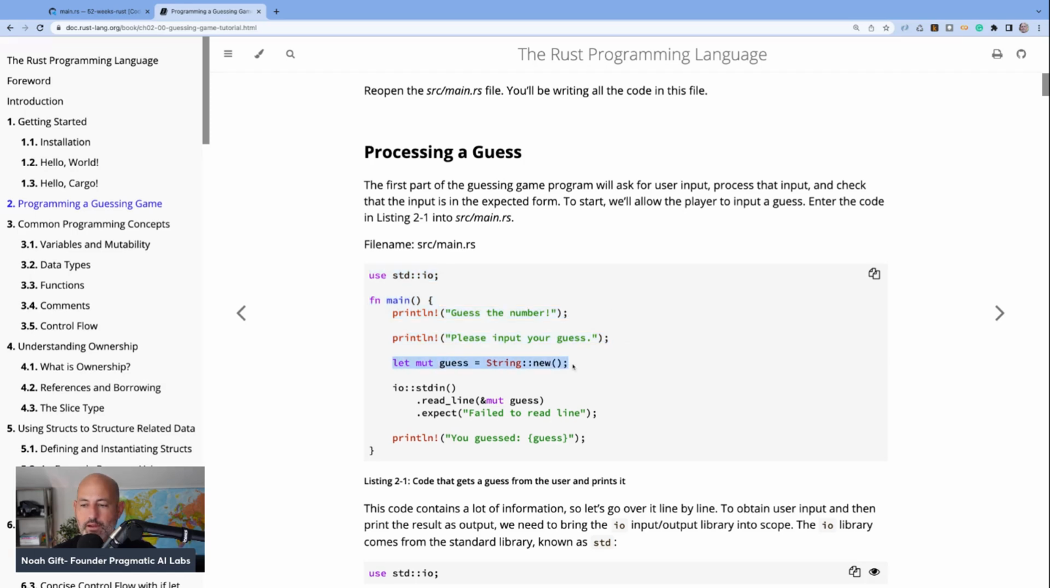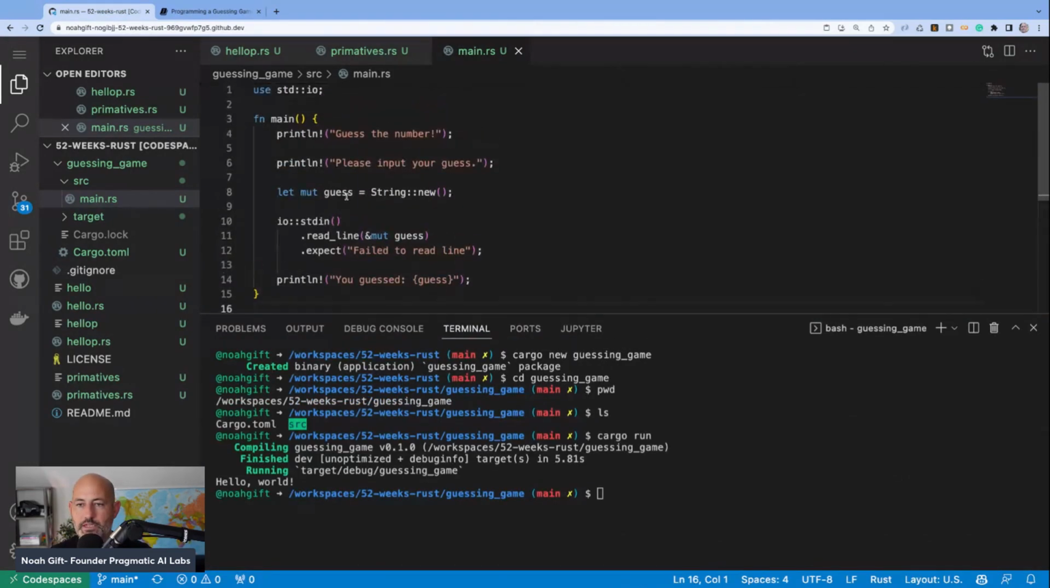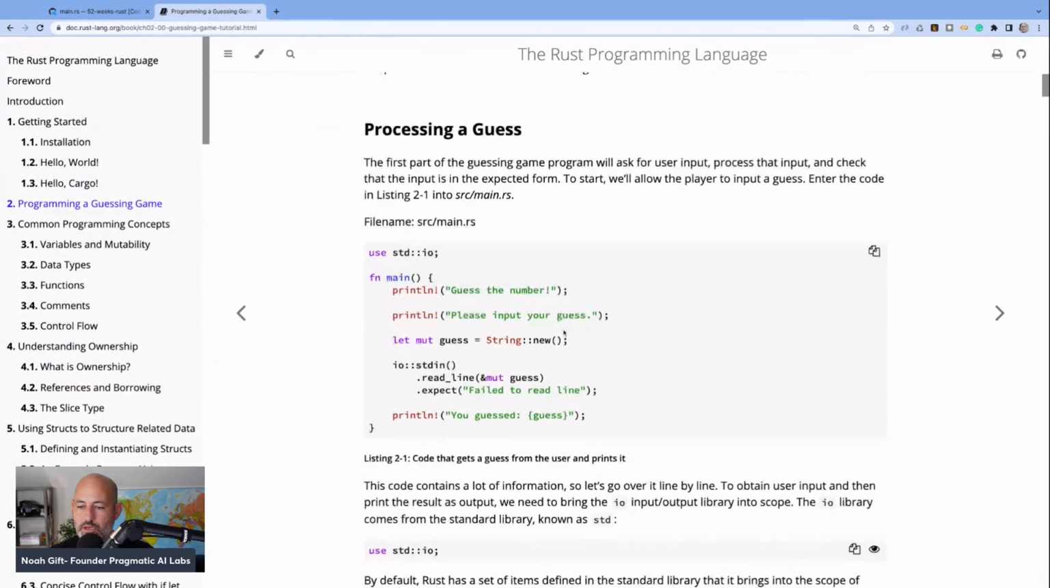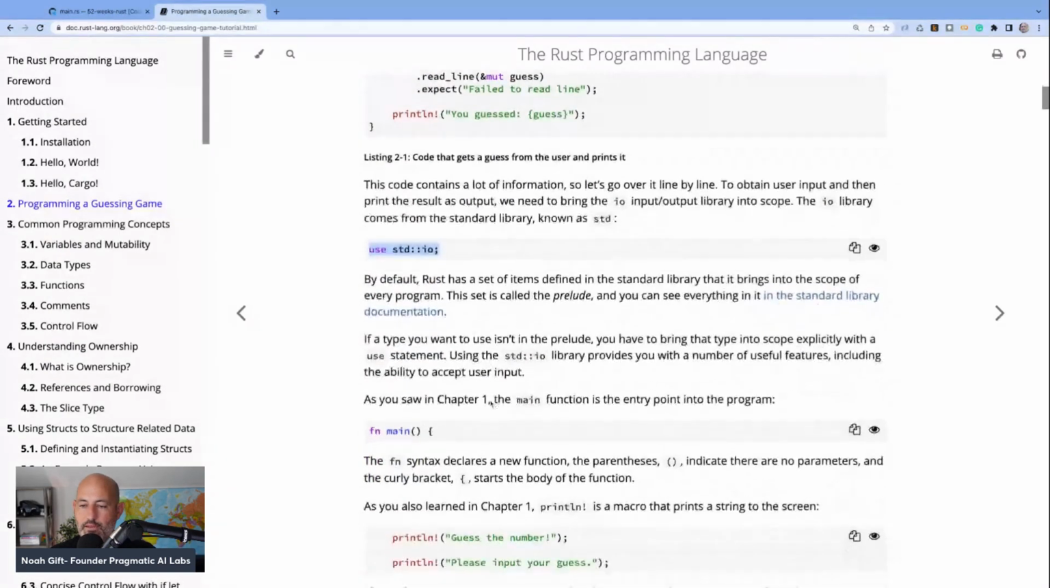This variable right here is going to create a new string, and then we're going to use readline, and then we're going to pass it back in. So this is a good example of what you would do in many languages to play around with it and get more familiar with it. So here we go: use stdio, guess the number, input your guess, failed to readline, and you guessed it, perfect. So let's go ahead and go to the next step here, which is that, well, again, this is using the standard library, and this is how we create a function.